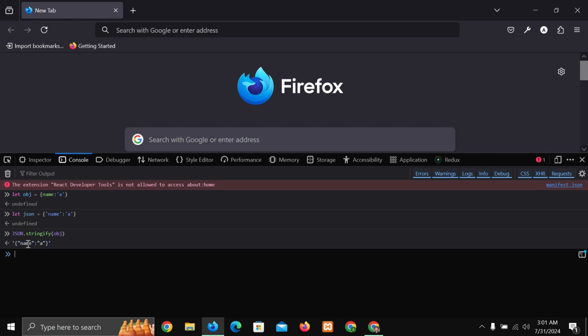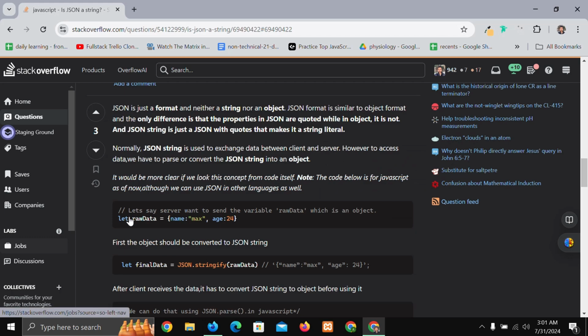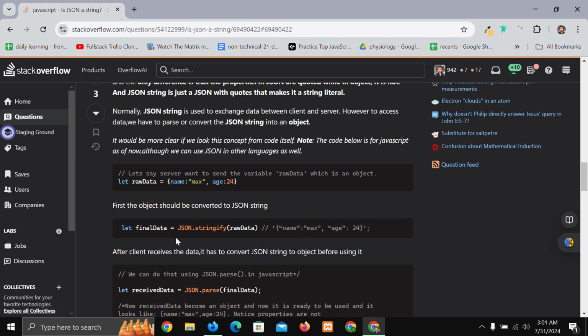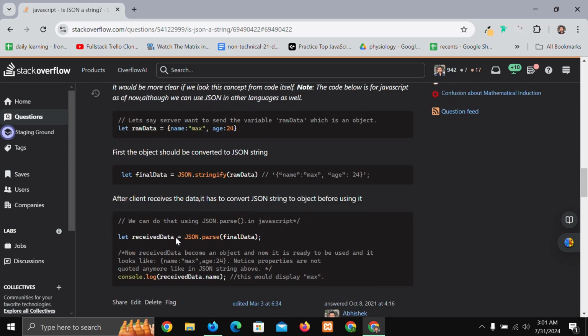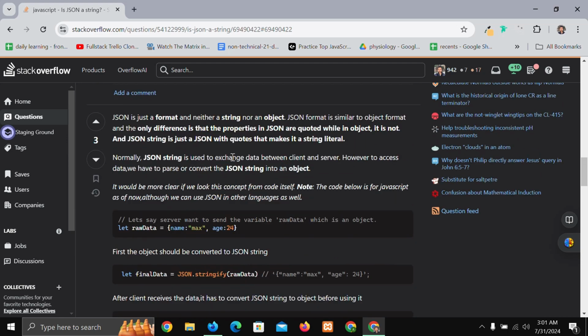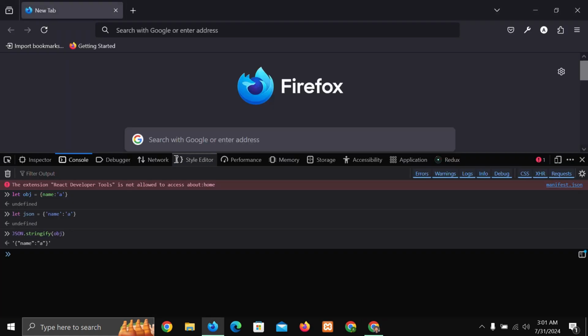Now what is the difference? I mean, where is it used? Whenever client is communicating with server, when front end is communicating with backend, this JSON string comes into play, because a JSON string is actually used to exchange data between client and server, right? JSON string and not JSON, because this is where so many people are confused. Should I use JSON or should I use JSON string? So the answer is you should be using a JSON string and not JSON.